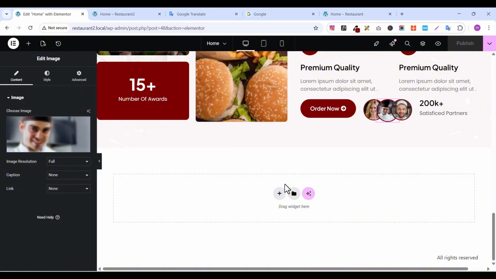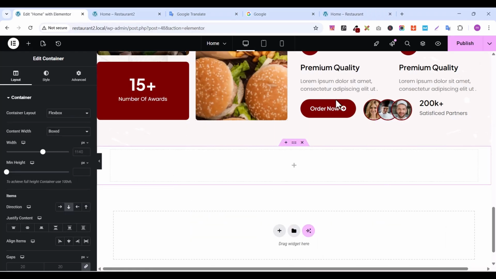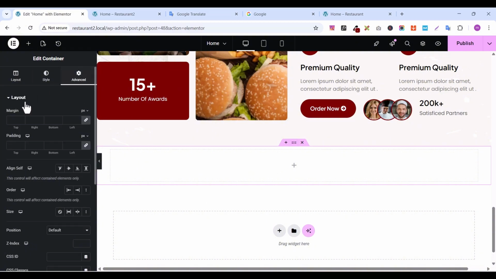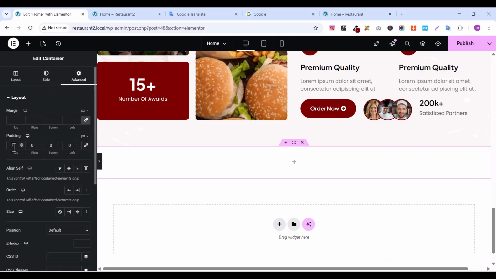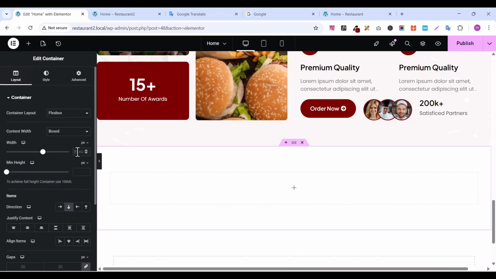So to create our next section, click on this plus button. It's going to take us to this flexbox. Click on this flexbox, and here we are going to need a 1 column section. So click on this 1 column section, and our section is being created. So select this section, go to advanced, let's give it some padding, uncheck this padding, let's give it top padding of 80, bottom padding of 80, and let's go to layout, give it a width of 1300, publish it.